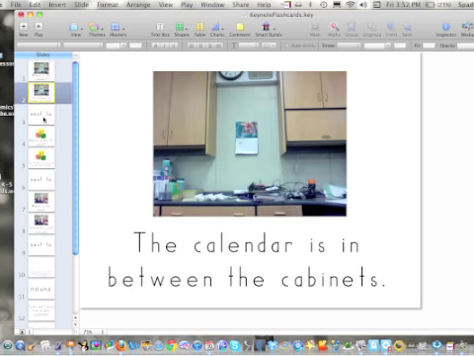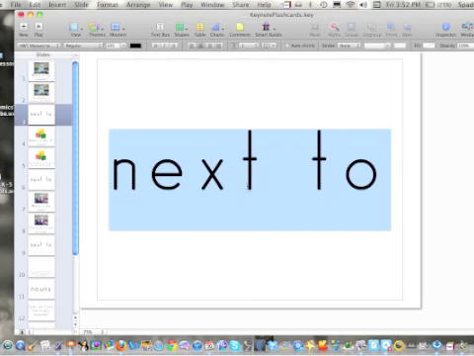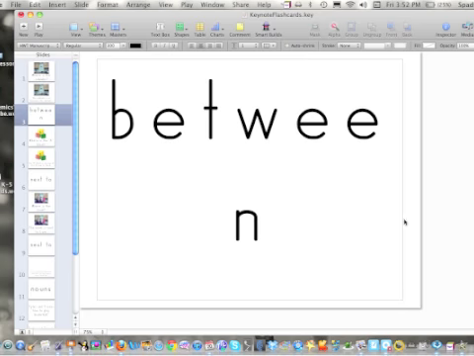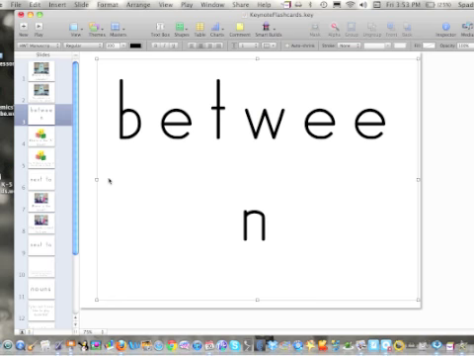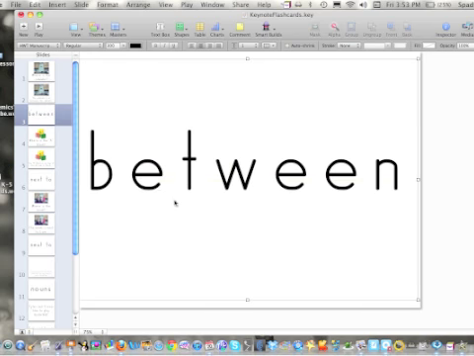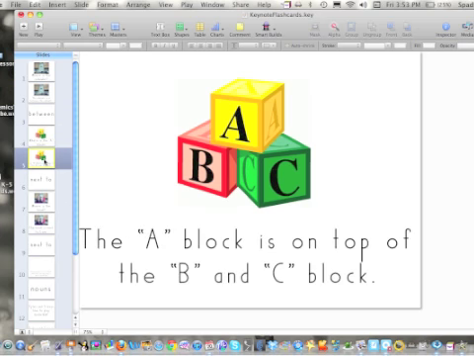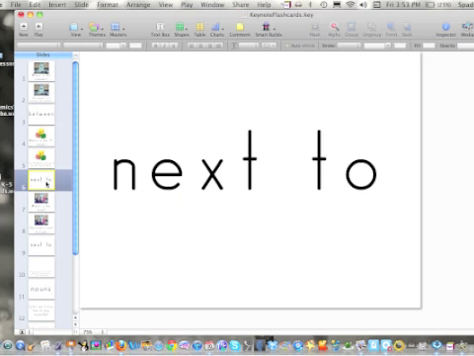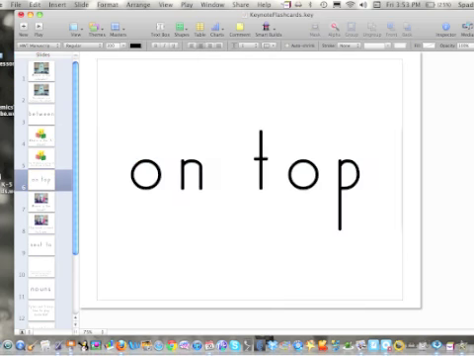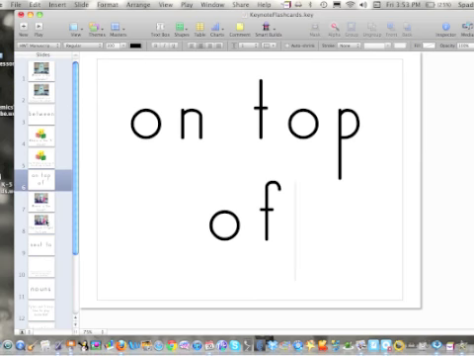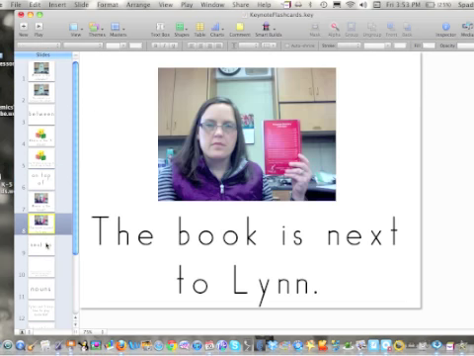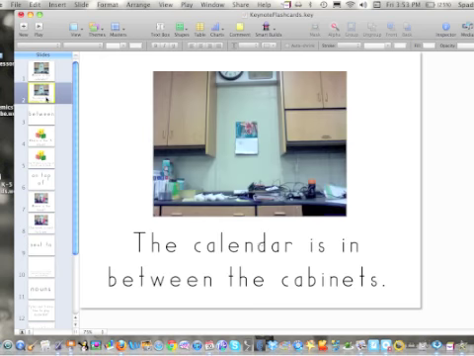So in the first set of flashcards, the positional word was between. Since it doesn't fit, I'm just going to click on those outside white boxes to make that text box fit on my screen. For the block picture, the positional words were on top of, so I'm going to click on that box and type in on top of. And then on the third flashcard, the positional word was next to.